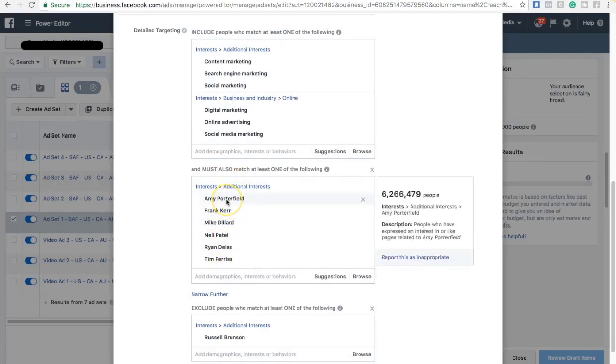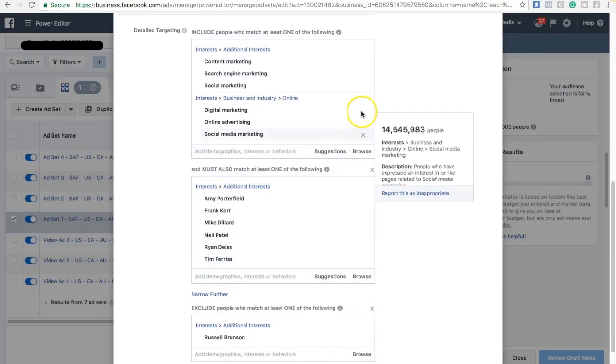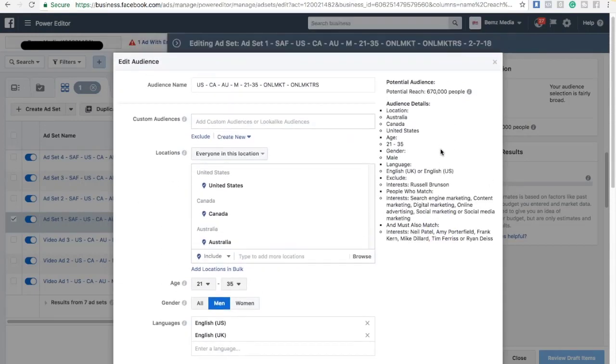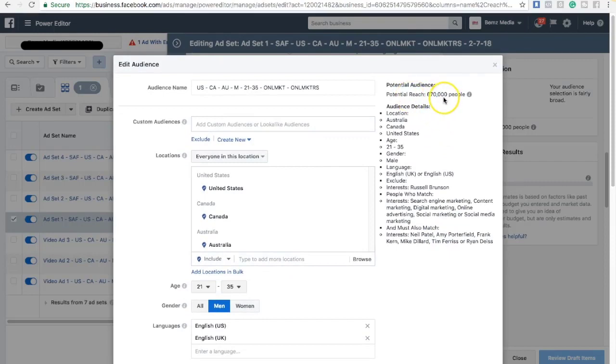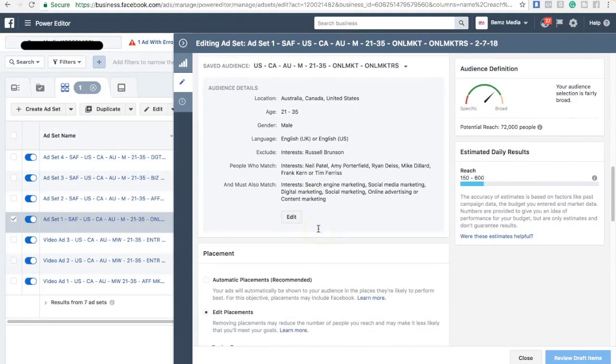Next comes the next thing. You want to go ahead and make it more narrowed down. So you're simply going to go ahead and press the narrow further button, and you're going to pick different options, which would make this audience a lot smaller. Now, ideally, potential reach 670,000 people, right? If we look, I narrowed it down to 72,000 people because there's a couple things that I did.